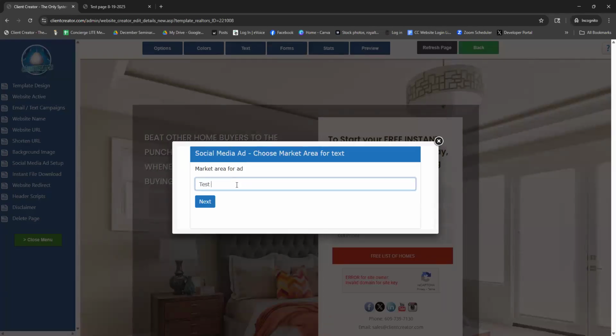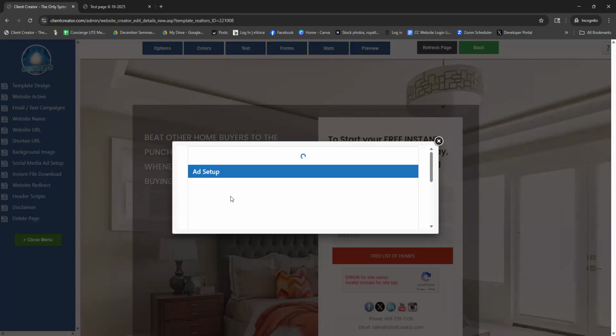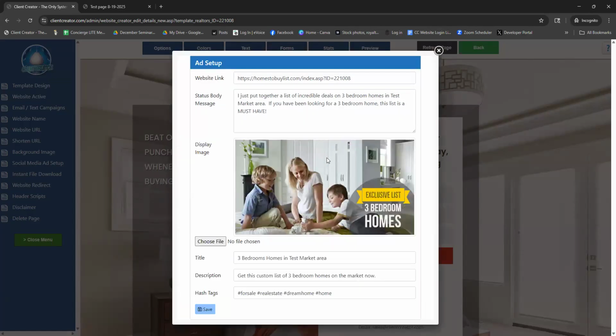Let's just do test market area. Okay, we're going to put the market area and it's going to put that information on here. So we have an ad set up, and we're going to break this down. The ad setup is going to be this.